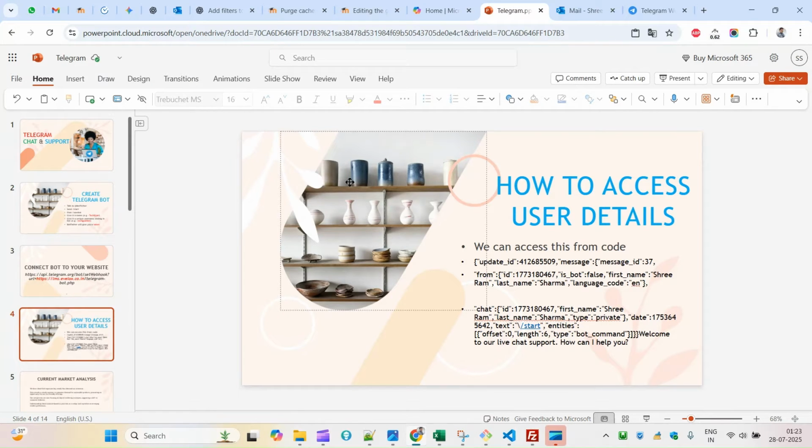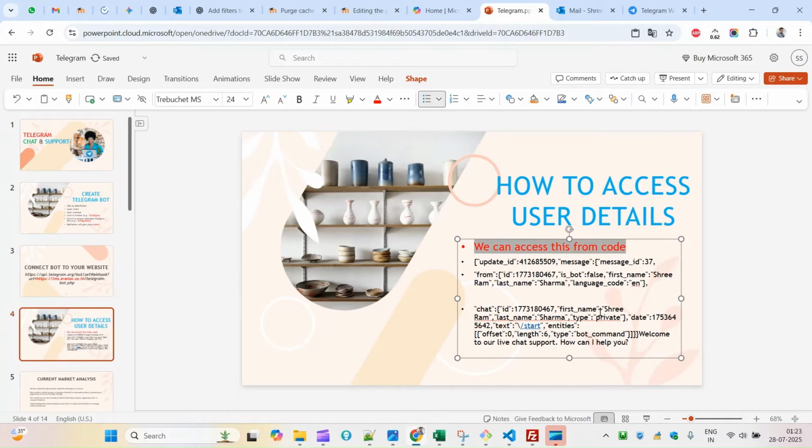So in the previous video you saw how to create a chatbot within Telegram and start communicating. Now in this video you'll see how to access the user details from where you are getting the message. You can access the user details through the code. You'll have details like the from details, the chat details, the date, and the actual text coming from the user.